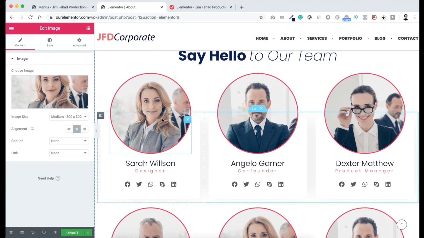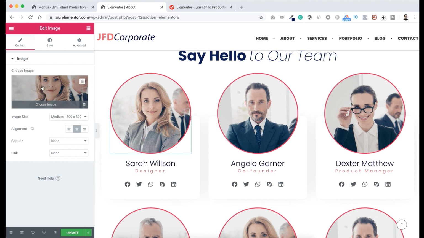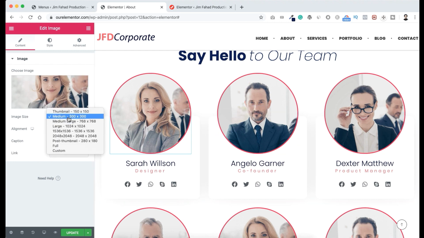If you want to change an image, you just need to click on this pencil icon, and from the left you can change that image. And to keep all the images balanced, I keep the image size to medium, that's 300 by 300. So make sure you upload a square image, but it doesn't have to be 300 by 300. You just upload a square image, and from here set image size to medium, 300 by 300. It will be automatically cropped into 300 by 300 pixels.